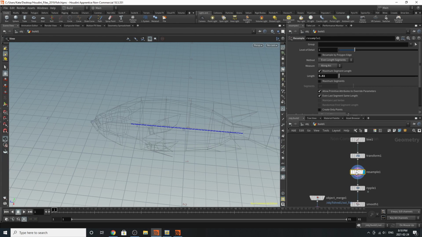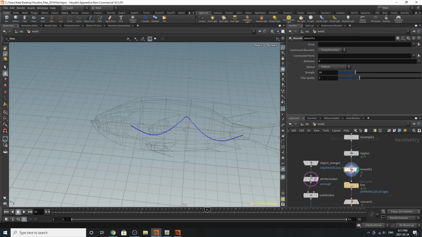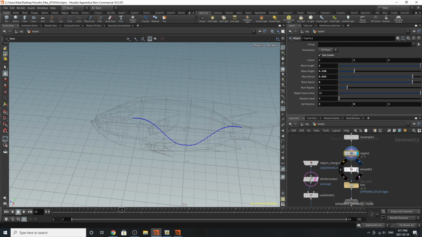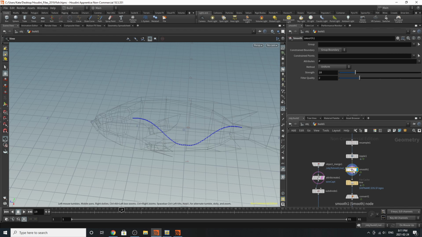I've then resampled this line so it has more points, and then I've added a ripple solver. The cool thing about the ripple solver is that, because it's deforming point positions, it works really well with lines. So it's got this really flappy movement going. I then smooth it just a little bit so we have a smoother line. Maybe we need it, maybe we don't. Yeah, I don't think we need it. We'll get rid of it.